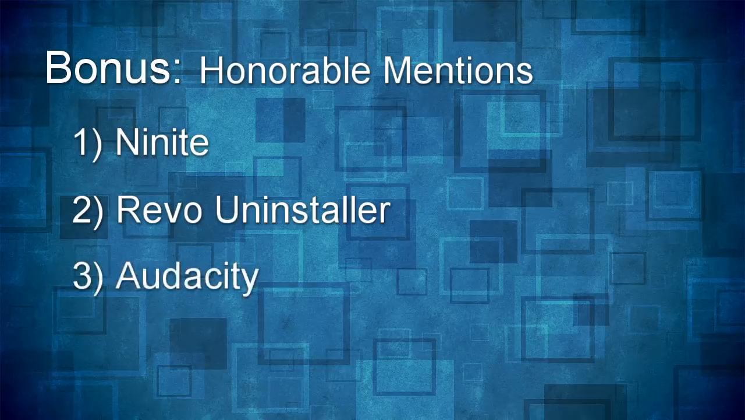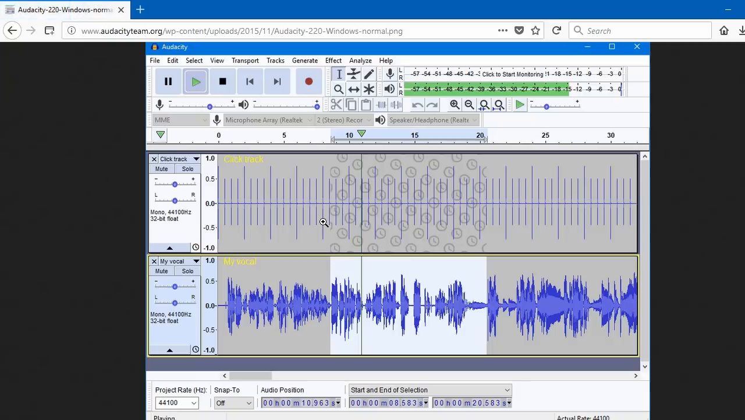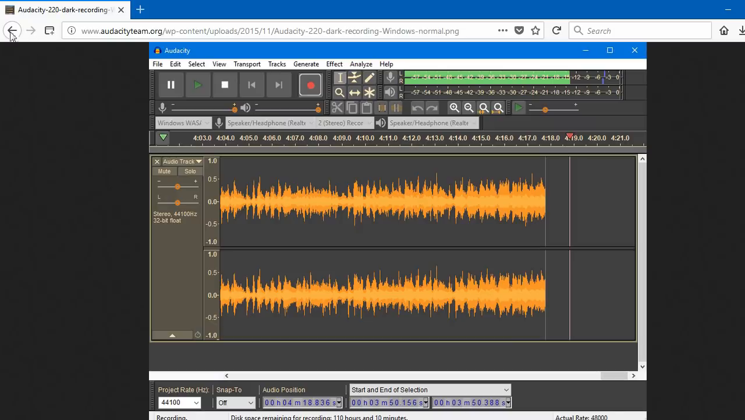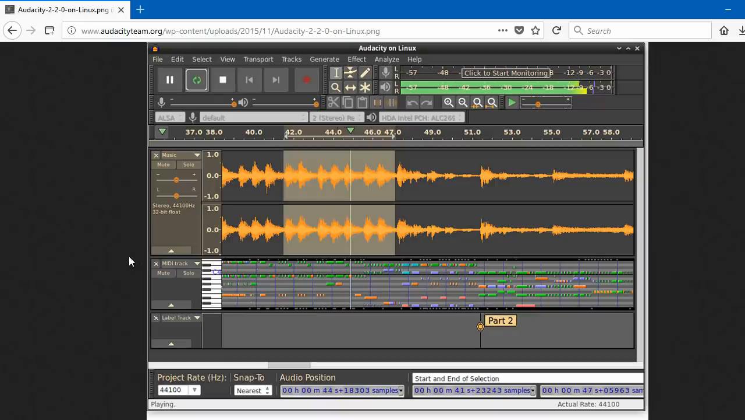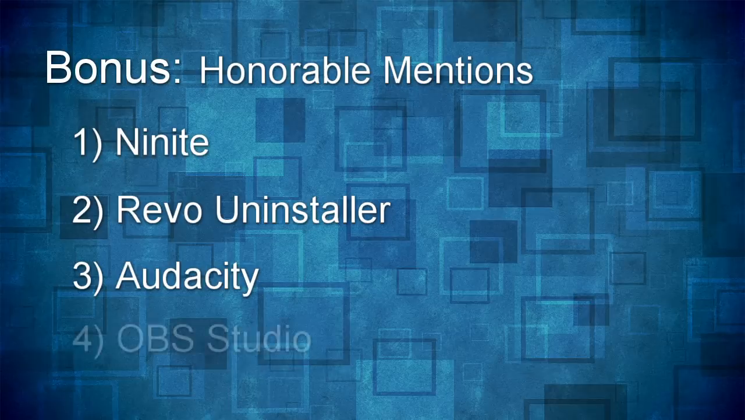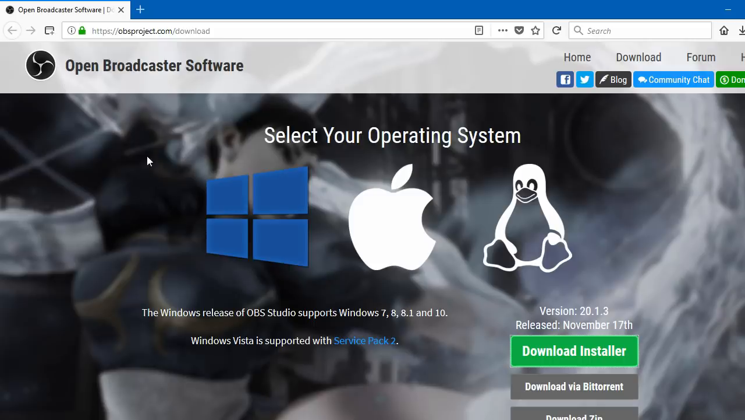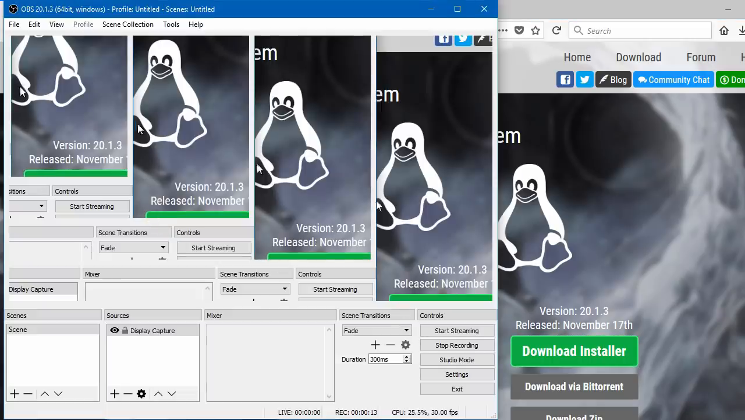Audacity, one of the better free audio editors out there. Heard of it? Probably have. I've used it a few times, and it's pretty nice. But I usually use another program, but I figured I'd mention it. And then last, OBS Studio, which is actually the software I use today for the screen recording.